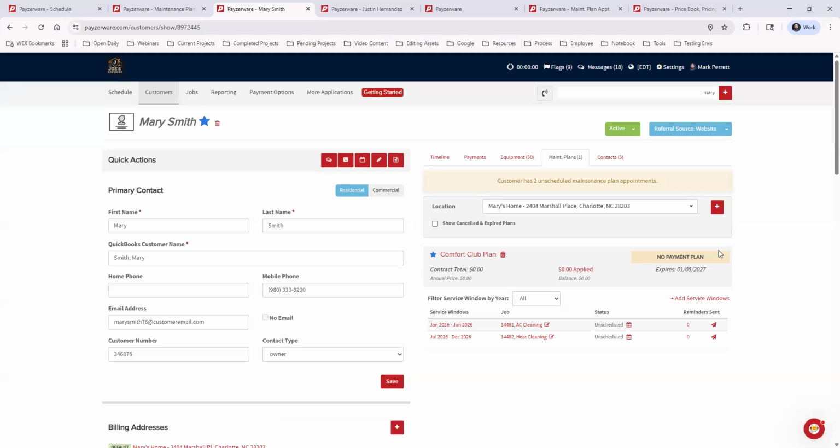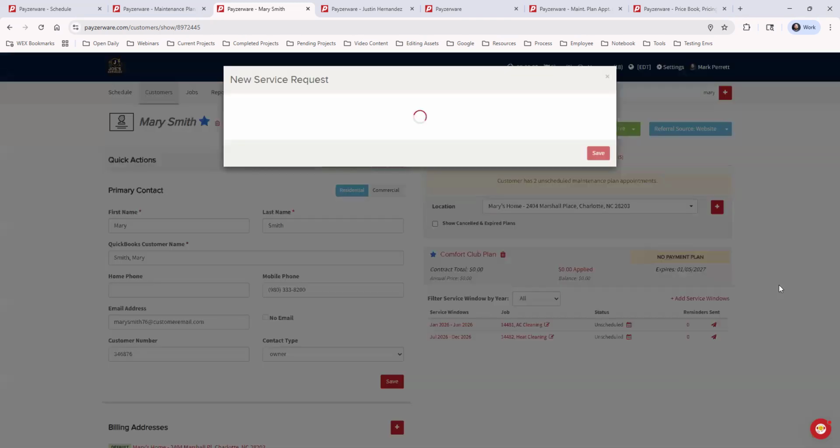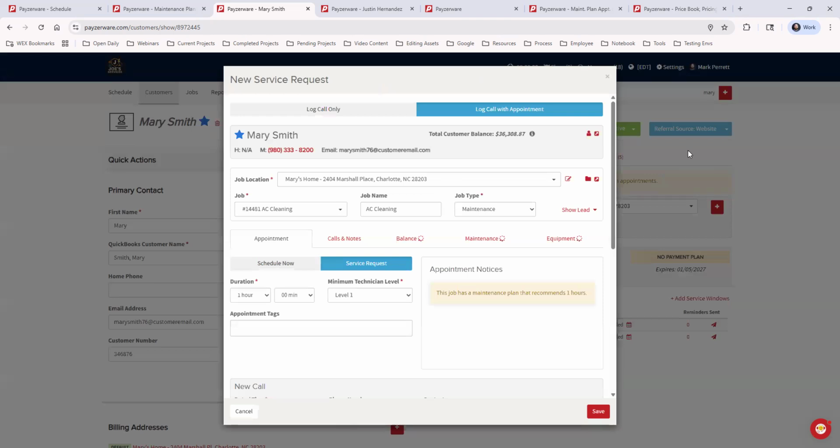We can see that it created 2 jobs for us, the AC cleaning job and the heat cleaning job. These will sit here ready and waiting for you to schedule. And if you want, you can schedule them right from the customer page. You can just click on the calendar icon here and schedule.